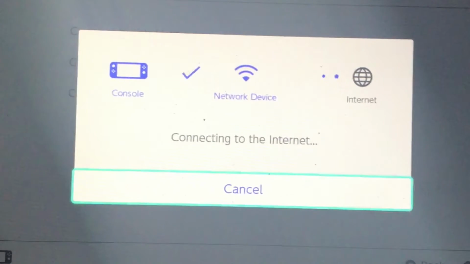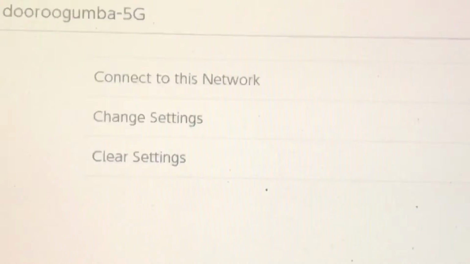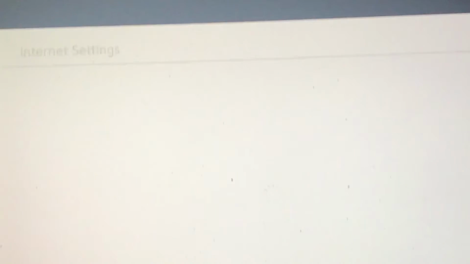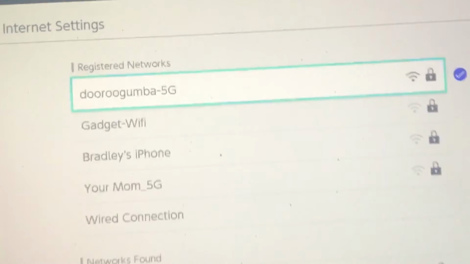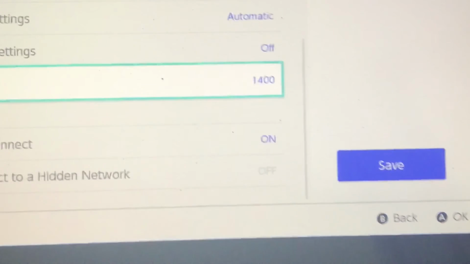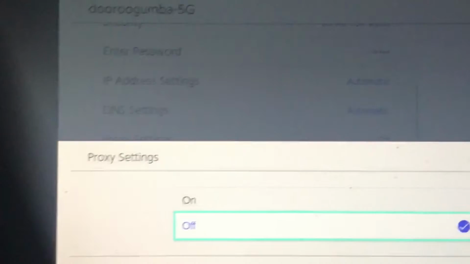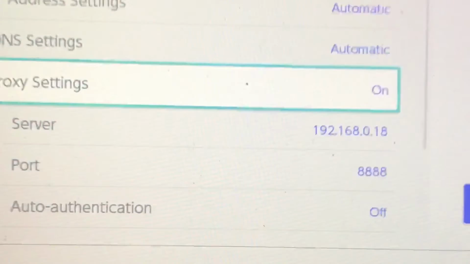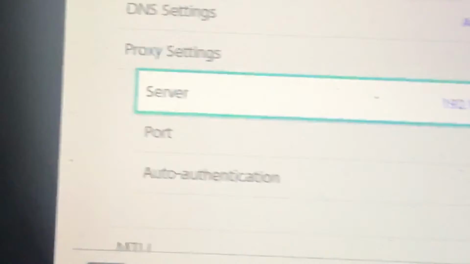The Wi-Fi network, and since I haven't changed anything yet, I'm just going to connect to this network, and as you can see, it's successfully connected, but I don't want that to happen. So what I want to do is go back to the internet settings and wait for it to pull up the networks again. Go to yours, and then go to Change Settings. After that, scroll down to the proxy settings, and enable them. Then change your server IP address to your computer's IP address.